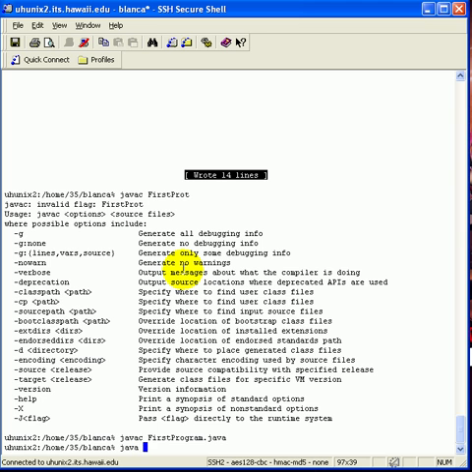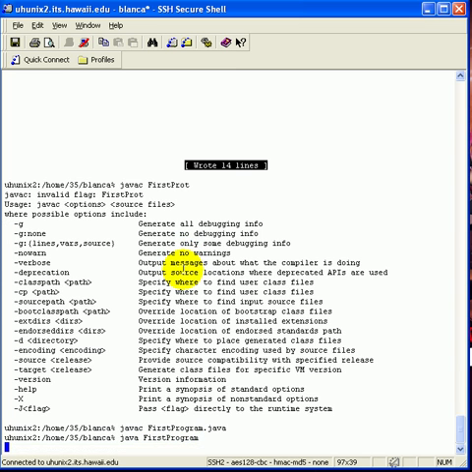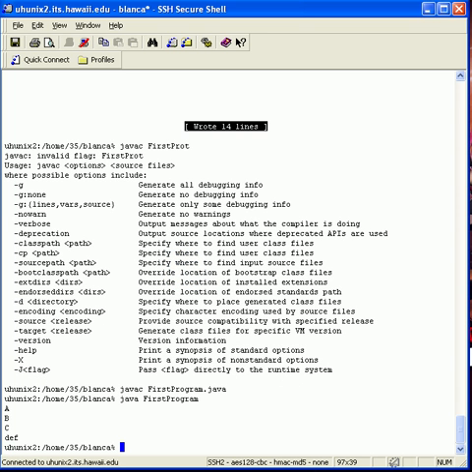So java firstprogram. Now notice the difference. You see in here, I have ABC and then DEF, and then in the next line, I have the UNIX prompt. It worked because I had the print line statement at the end.